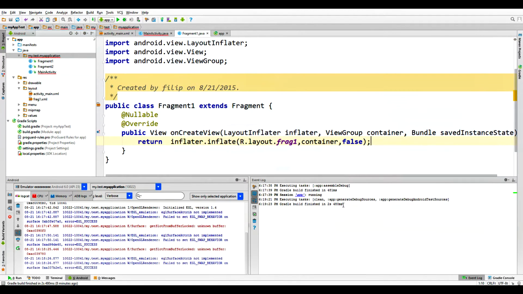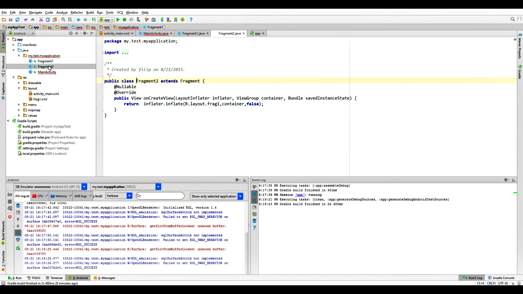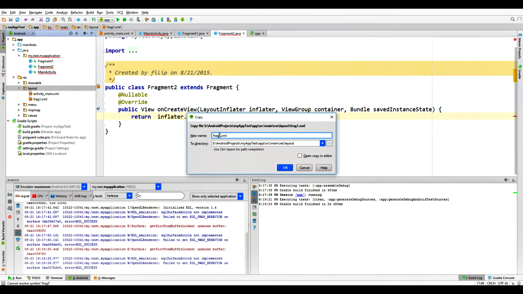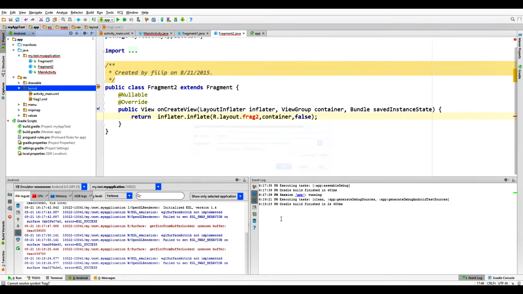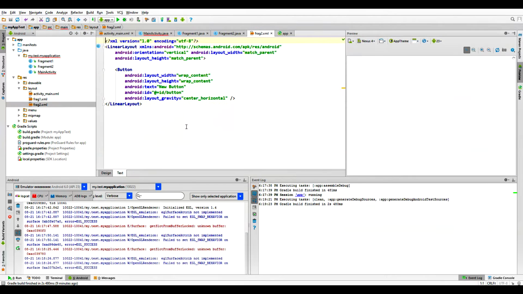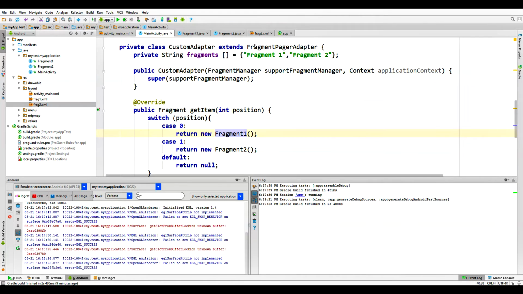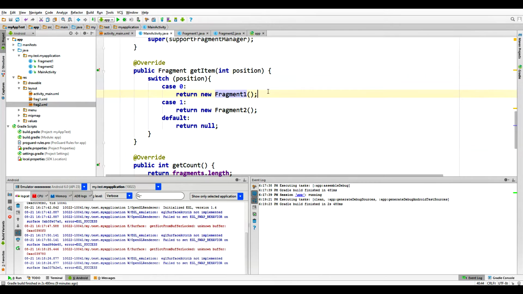Now we need one more fragment. We can just copy paste the previous one and replace our layout frag1 with frag2, and again copy paste our frag1 and create a new frag2 layout file. Inside of it let's place a different view, like this text view. Now we can start our emulator and see what we have so far.